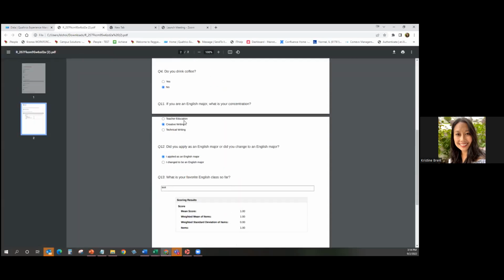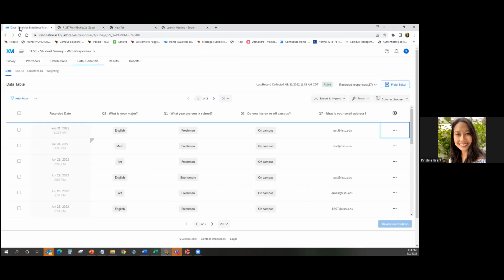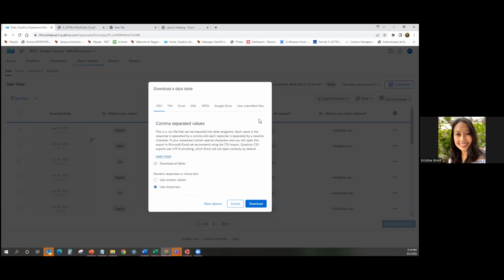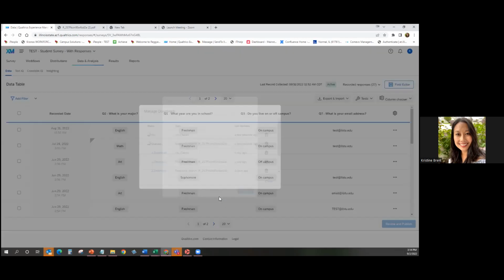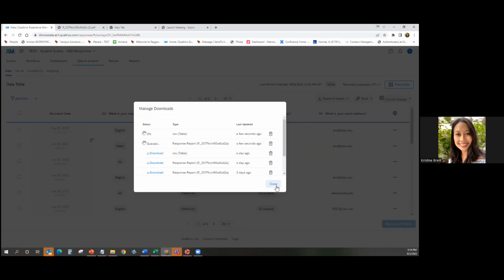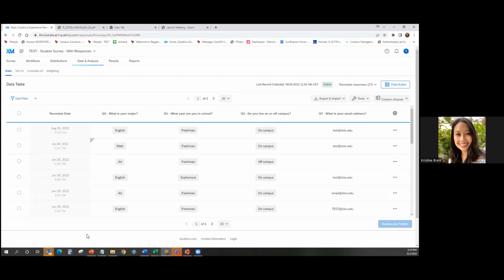Here is a PDF of all of our responses from this one person. You can also export your entire table by clicking this export and import button. Click export data, and here are some common data formats people like to export their data as. CSV and Excel are the most popular. Click download, and then we'll wait for that to show up. This will download all of our exported data into a CSV file, so I'll open that up in a little bit.